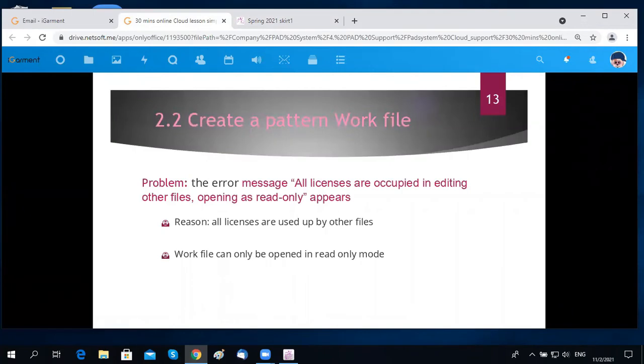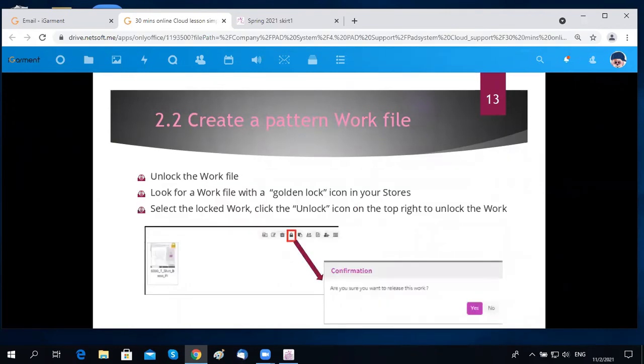Sometimes when you open your file, we'll have an error message like all licenses are occupied in editing other files. Opening as read-only appears. Reason is all licenses are used up by other files. So the work file can only be opened in read-only mode. Then how to do? You need to unlock the work file.